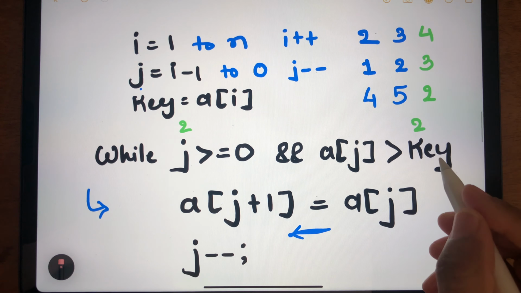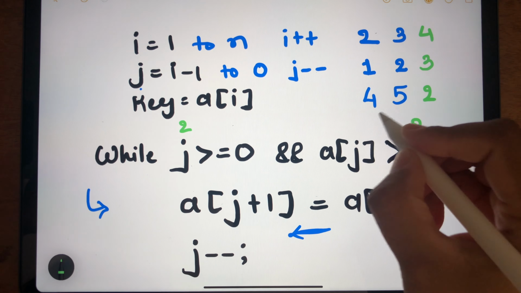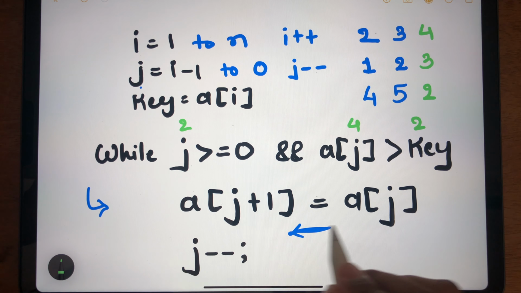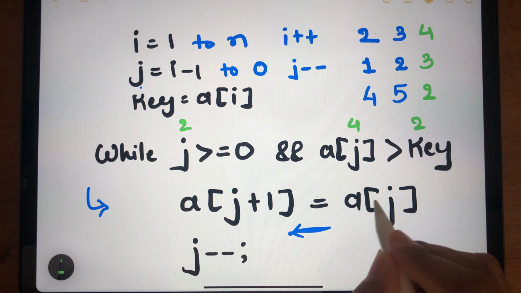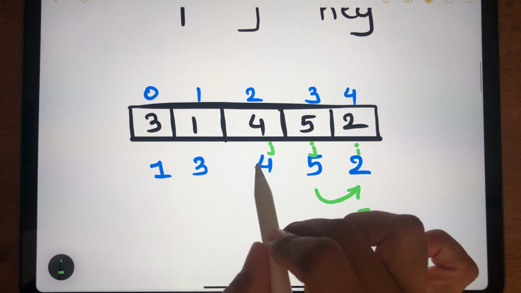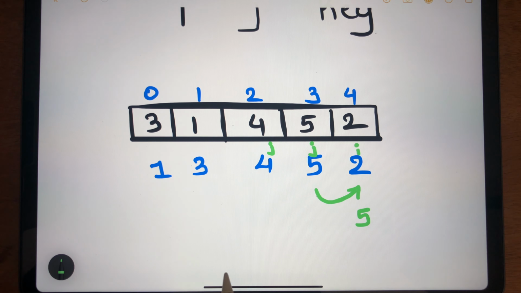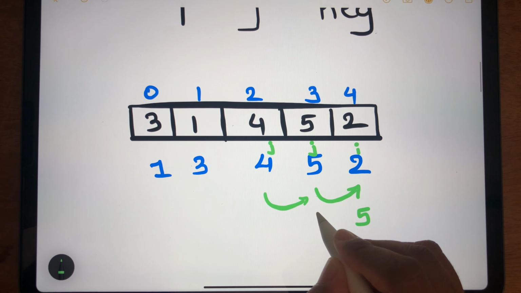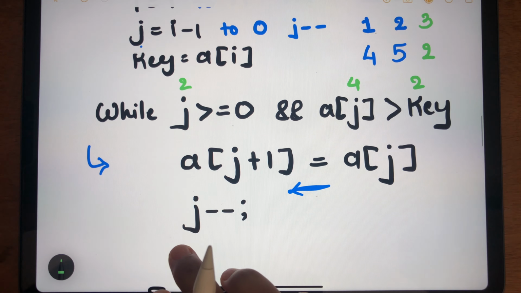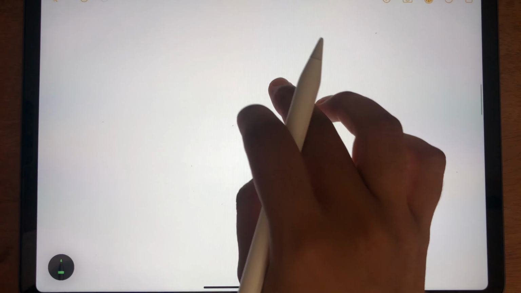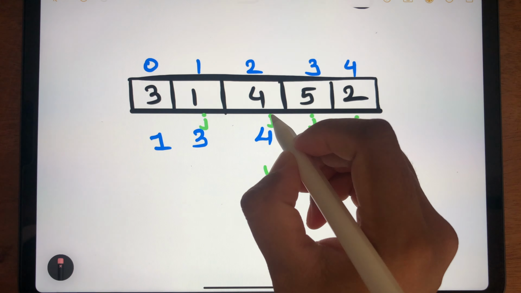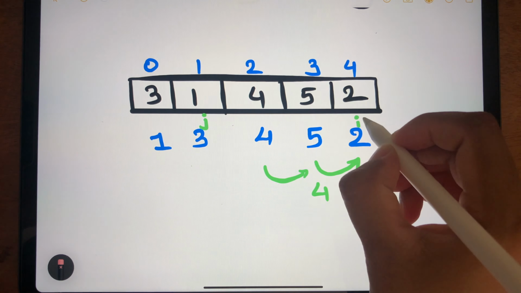And the value of key is the same, the previous one only. So 4 is greater than 2? Yes. So again we would go inside the loop and we would be assigning the value of 4 here to the next array position. So 4 here goes at the next position. So basically here comes the value of 4. Now again it would decrease the value of j here.